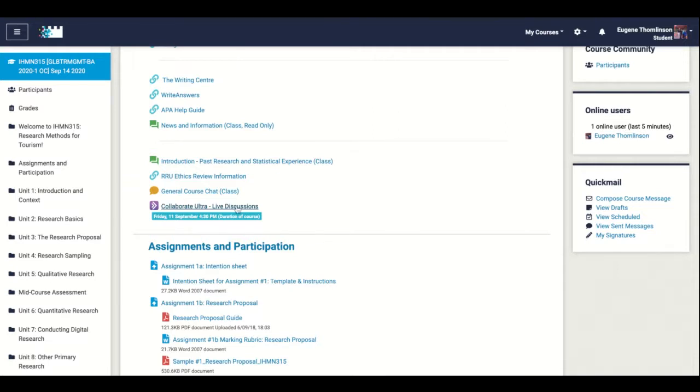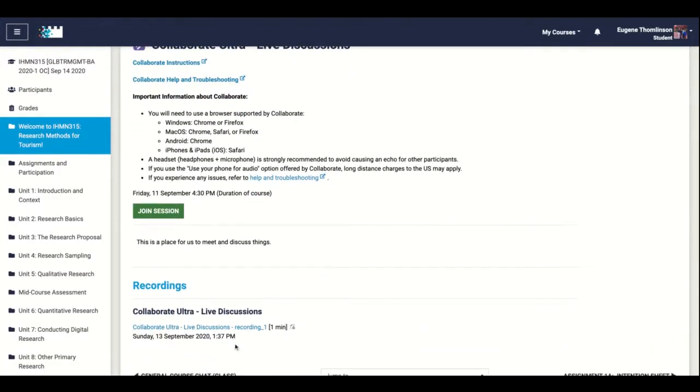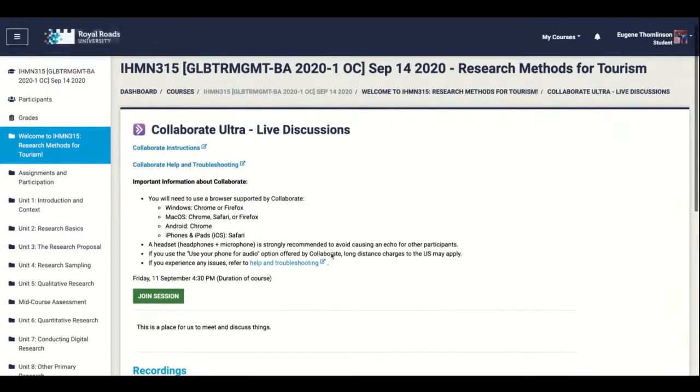So you can click on that Collaborate Ultra and join the session, and that will get you through to it, and you can see down here any recordings that are down there at the time.